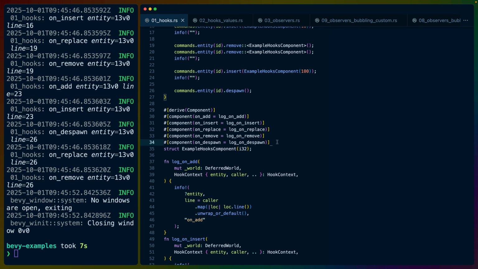The other thing that I'll say is that component hooks are locked down to very specific events. They are only the component lifecycle events: add, insert, replace, etc. There are no custom component hook events.